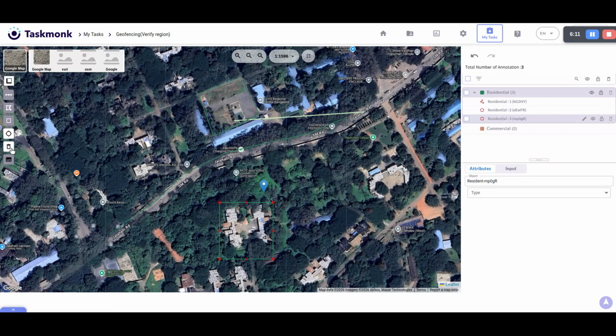To delete annotations, you have two options: delete single or delete all. For example, selecting the delete single option allows you to remove a specific annotation from the map.